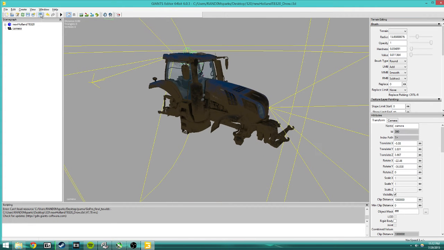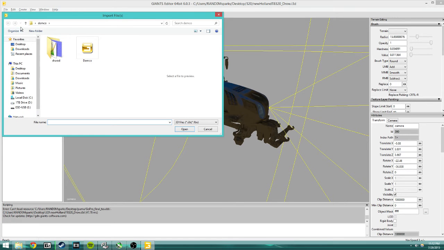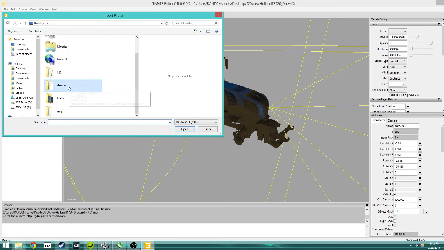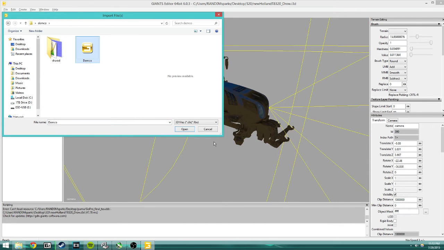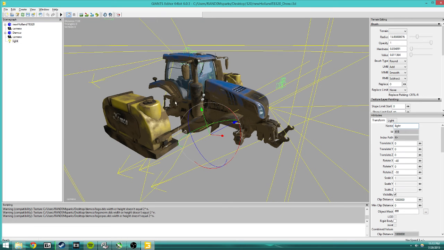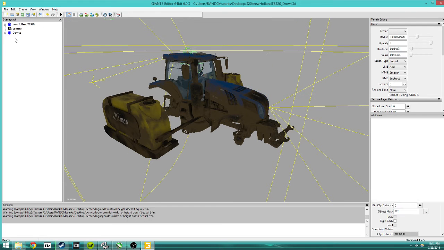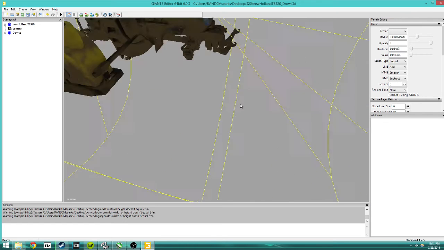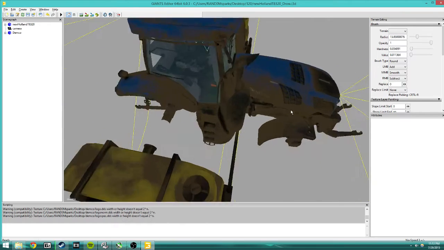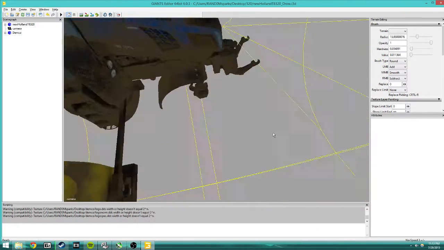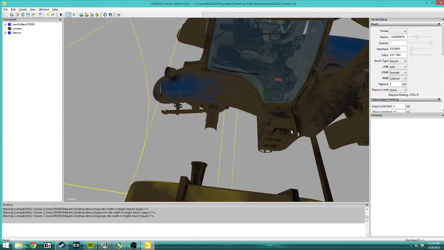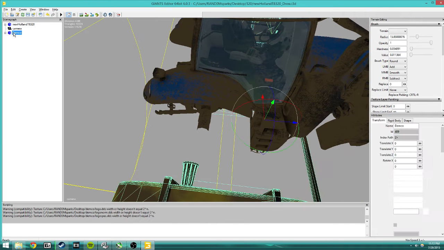And now I'm going to hit this button to import an i3D folder. And I already just was there, but you will want to go back to your desktop, open the Demco, and then the Demco's i3D folder. Now it will create a light and a camera. We can just go ahead and get rid of those. You probably don't want to keep the light because sometimes that can cause some lighting issues in the game. I actually had that happen once, but I just take them off by default now just to be sure.